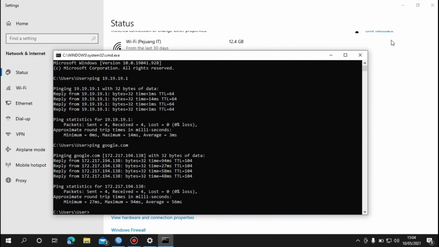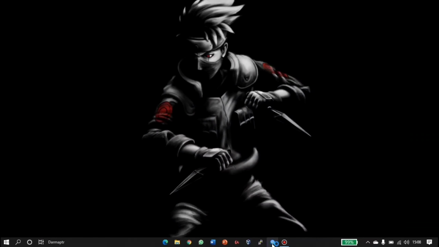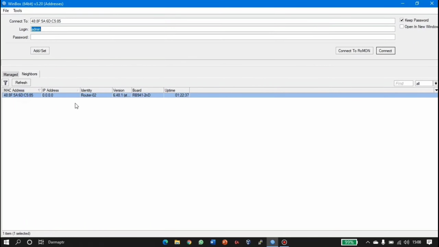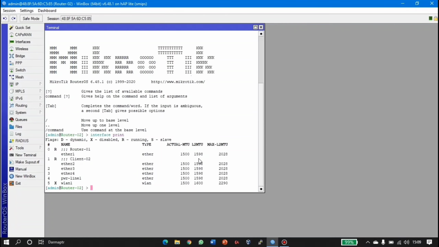And then we move to router 2 and client 2. In Winbox, connect to the remote router by MAC address, and we can see the identity is router 2, and then connect. First, we check the interfaces used with the command interface print, enter, and we can see the interface ether1 connected to router 1 and interface ether2 connected to client 2.